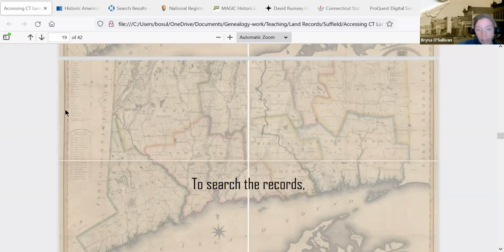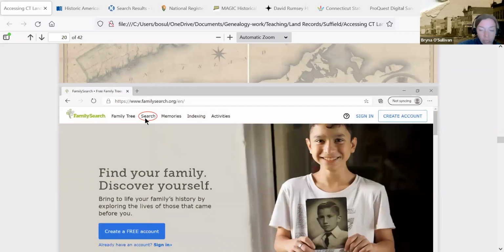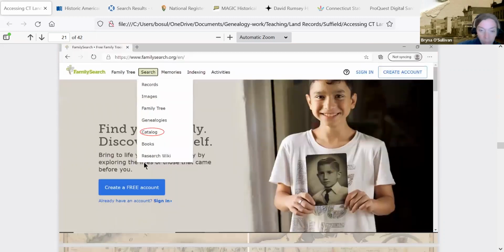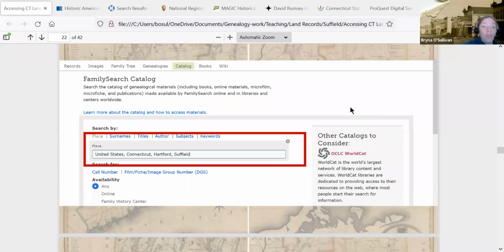Okay, to search the records, again, this is searching from Family Search. We're going to familysearch.org, clicking on Search, and then Catalog. So Family Search, Search, Catalog. It will pull up this catalog page. In the place, you are going to put in the state, if you know it, the county, but it will generally fill in on its own, and then the town.